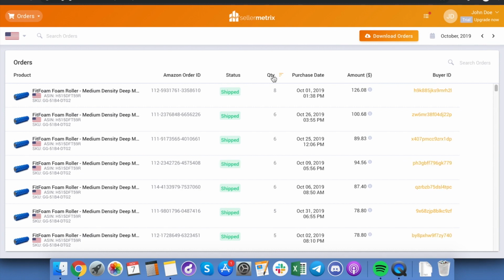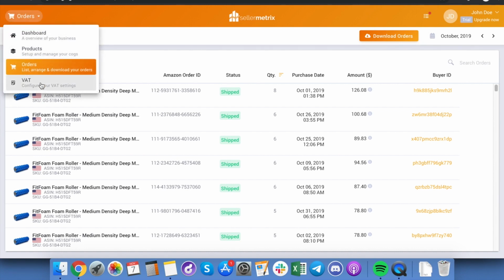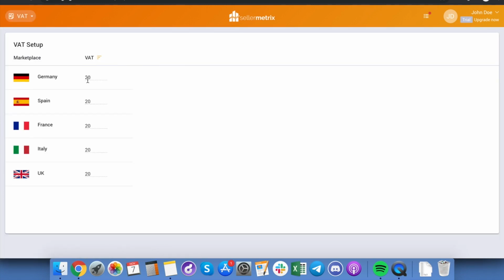Quantity here is the number of units sold for each order, and you can press this column to arrange it like this, and you can see if your customers are buying multiple products per order or if they just buy one unit per order. If you're selling in Europe, you can switch here to the VAT section to set up your VAT. The VAT can have a pretty big impact on your bottom line, so it's important to set this up if you're selling in Europe.